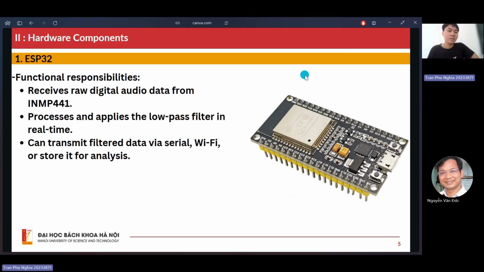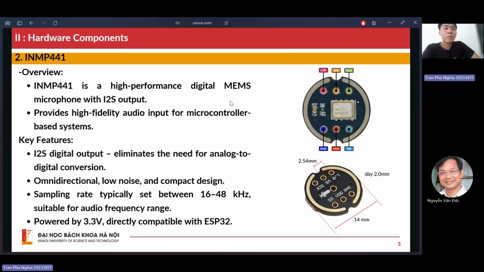We had many CPUs to choose from in this project, but we decided on the ESP32 because it can receive raw digital audio data from the INMP441, and then apply a low pass filter in real time. Moving on, we have the INMP441, as stated in the previous slides. It is a digital MEMS microphone with I2S output. The main reason we chose it is to receive the audio input for the microcontroller-based system.